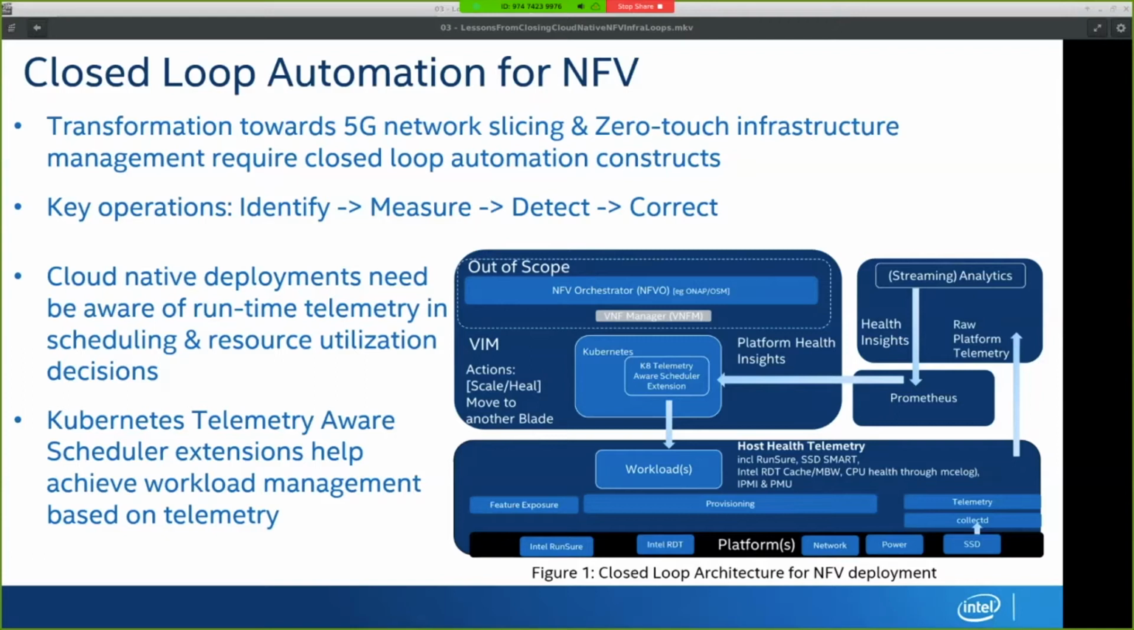Cloud-native deployments need to be aware of runtime telemetry from the underlying infrastructure to perform low-latency scheduling and resource utilization decisions. Extensions such as Kubernetes telemetry aware scheduler, horizontal pod autoscaler, or custom Kubernetes operators can help close the loop by leveraging infrastructure telemetry for workload management. Analytics methods can include streaming analytics or more traditional periodic collection methods, and insights can be generated using either method.